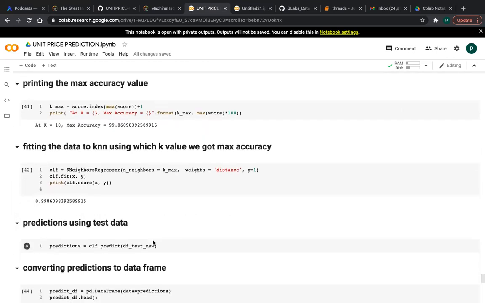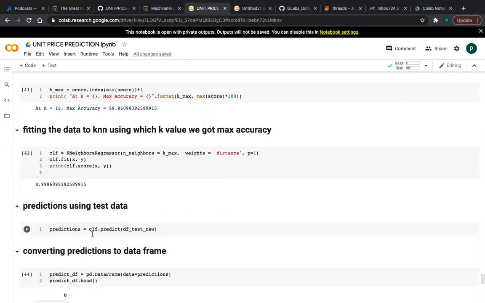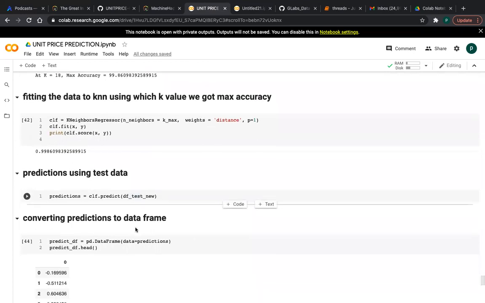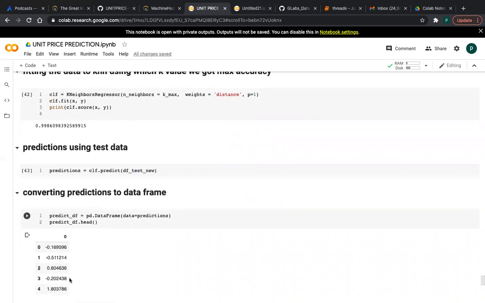Next we have to predict using the test data predictions. I am taking the variable name as predictions and predicting on the test data, friends. And after that, it will come in an array format, so I am converting it to data frame format. See, these are the unit price predictions.